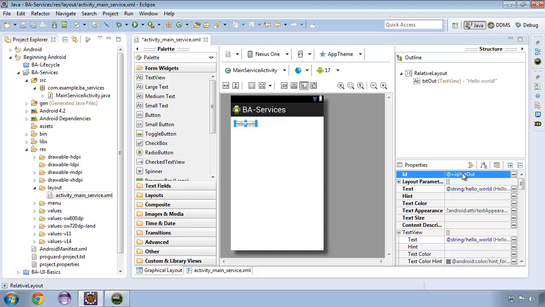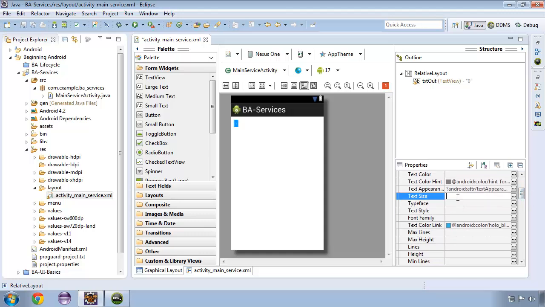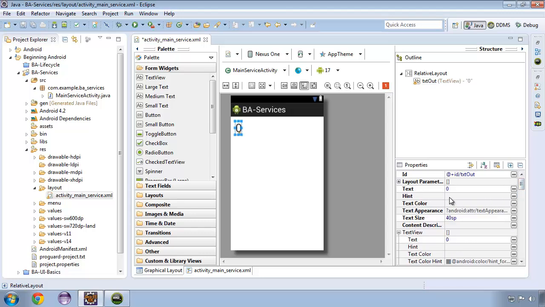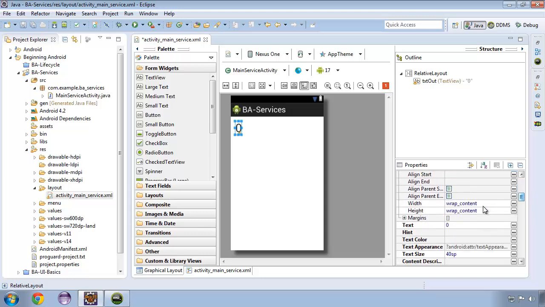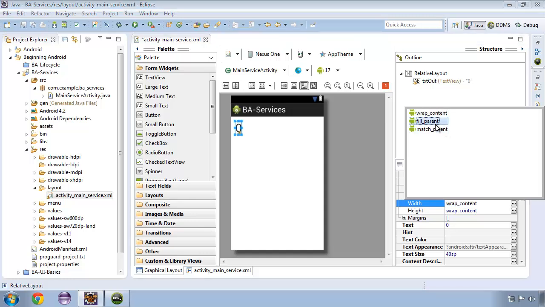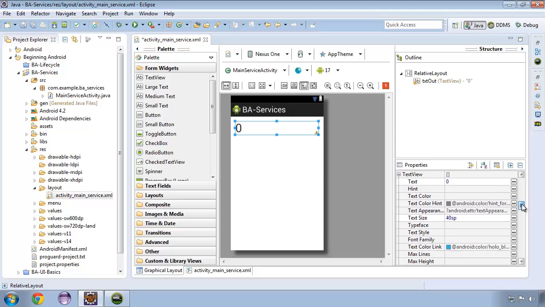And what we want to do is give it a larger text. First of all, text size is going to be 40sp. Let's make that fill the screen. And we'll give it some gravity as well.